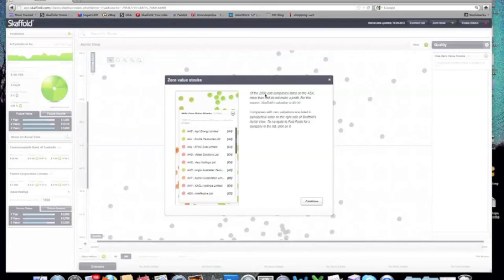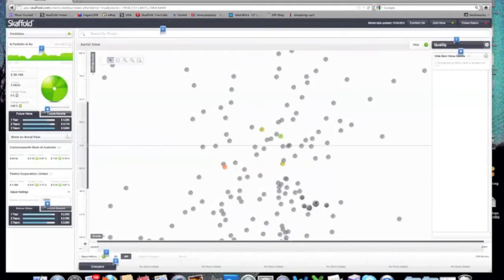So of the 2,000 odd companies listed on the ASX, more than half do not make a profit. For this reason, Skaffold's valuation is 0. Companies with 0 valuations are listed in alphabetical order on the right side of Skaffold's aerial view. To navigate to Skaffold's fast facts for a company in that list, just click on the name. Once you finish reading a help box, click Continue. Now you'll notice that there aren't any companies in this list, so none of the ones we've chosen today have a 0 valuation. So I'll just close that.